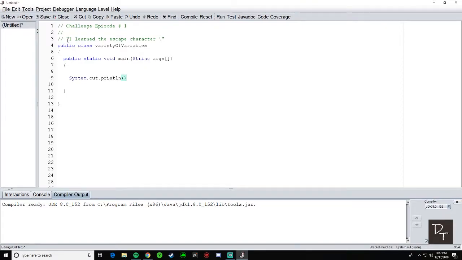System.out.print line or print. Either one works because we're doing one line here. So it could look like print or println, whatever you like. First step, we're printing a string. Make sure you have those quotes in there. Okay. Now we want I learned the escape character in quotes.